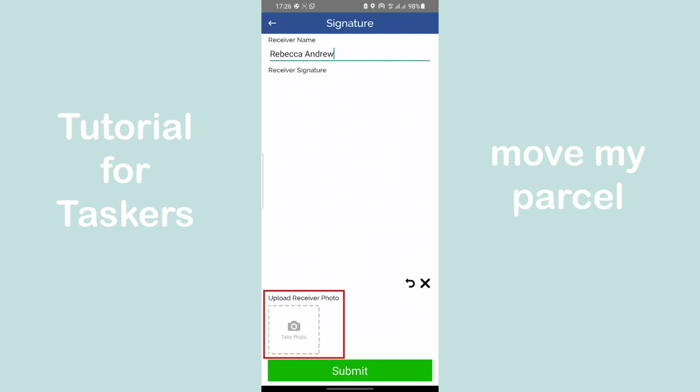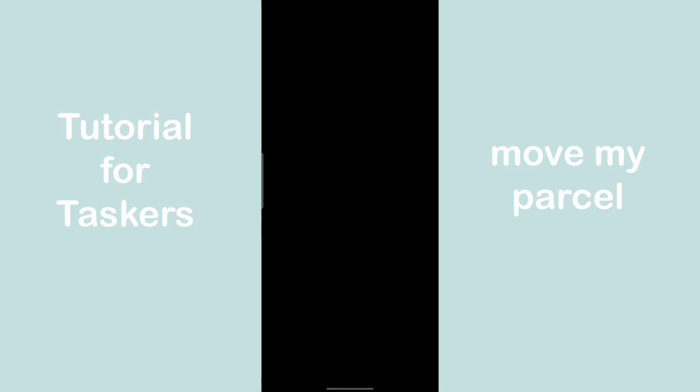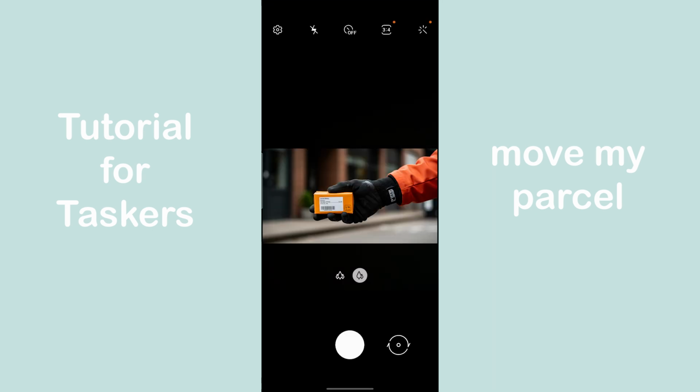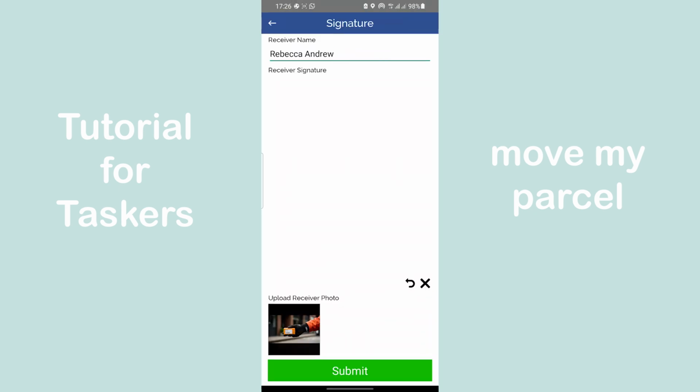Tap on Take Photo to take a photo of the item being delivered to the receiver. Ask the receiver of the item to sign on the app. Tap Submit.